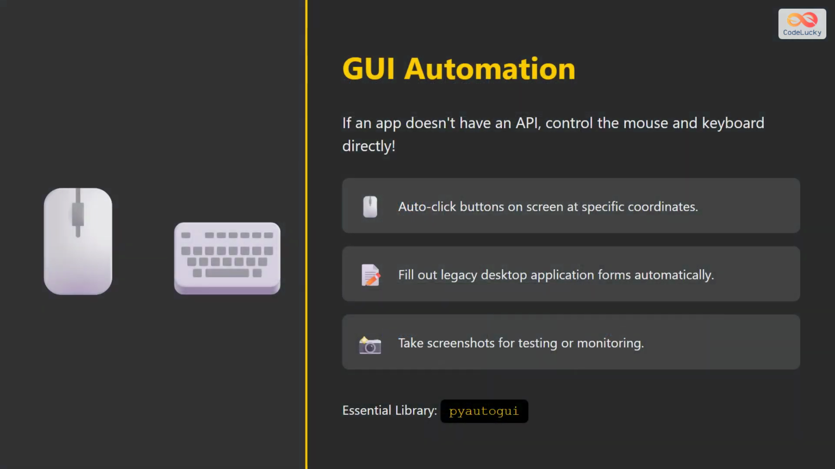Sometimes, an application does not have a code interface. That is where graphical user interface, or GUI, automation comes in. Using a library called PyAutoGUI, your script can literally take control of your mouse and keyboard to click buttons, type text, and fill out forms on legacy desktop applications.